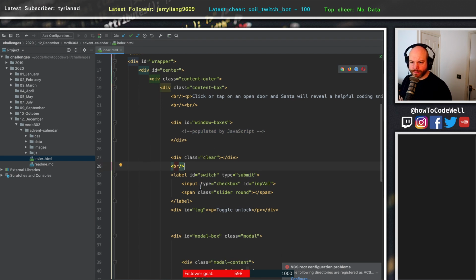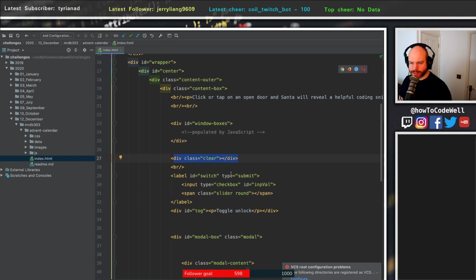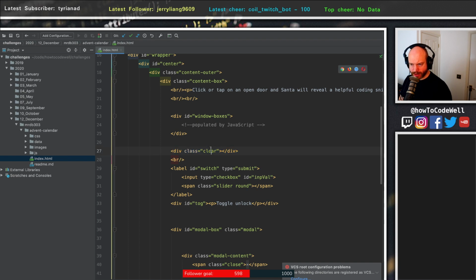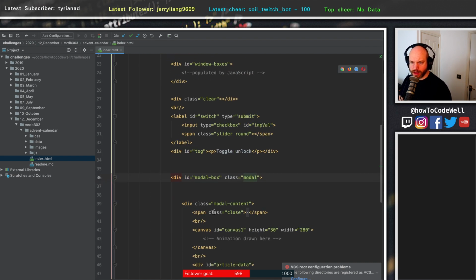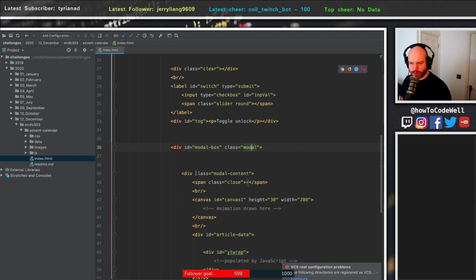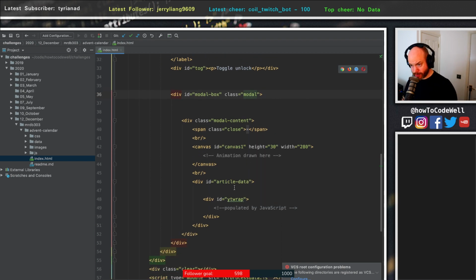It looks fairly clean. We've got a clear float, so I'm guessing there's floats involved in the CSS because there's a clear class here. We've got a label switch checkbox. This looks like the toggle switch for switching between future and past things. And then in here we have a modal. I mean, this is the first time I've seen the code, so bear with me whilst I'm going through it.